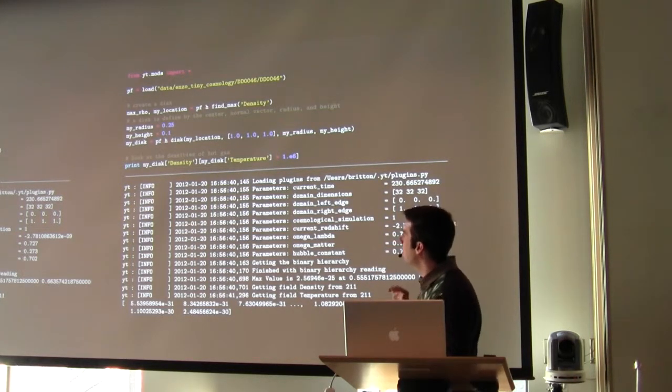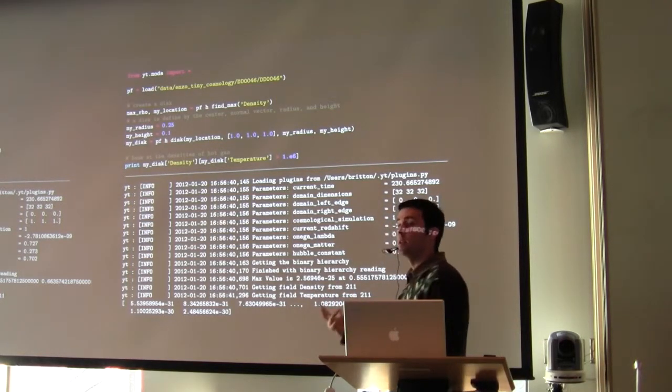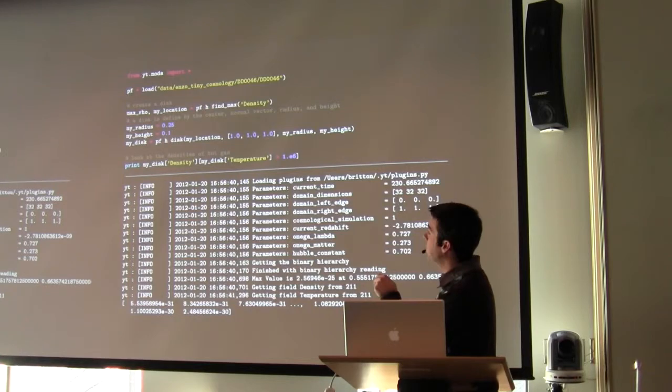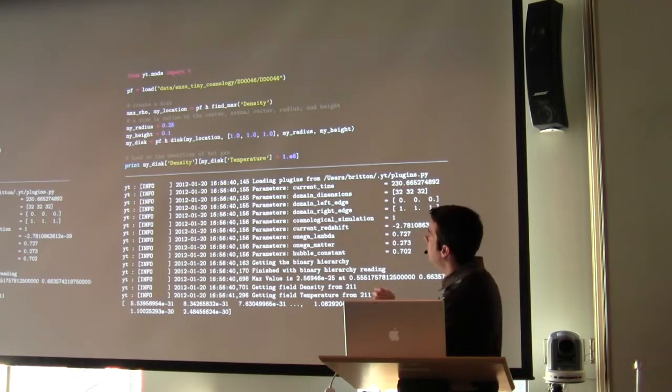And now, for example, let's say I want to see the density of all the points in the disk that have temperatures greater than, say, 1,000,000 degrees. So the density of all hot gas in this disk.